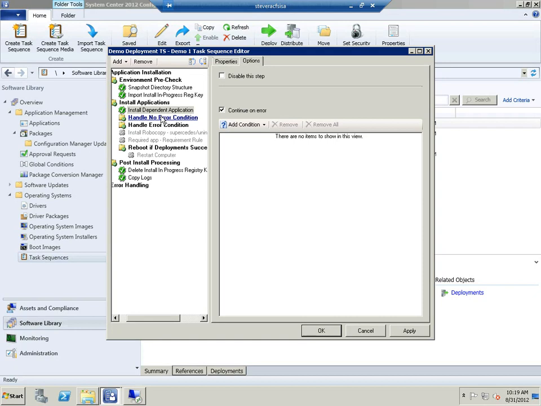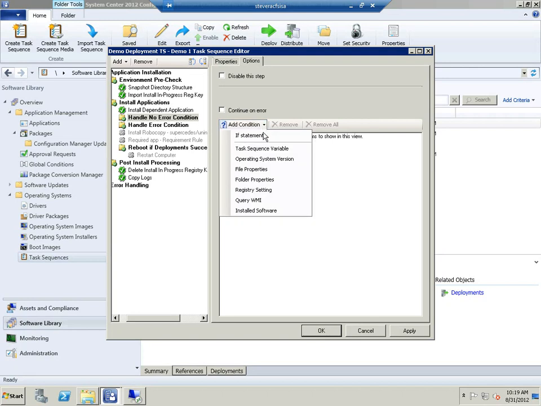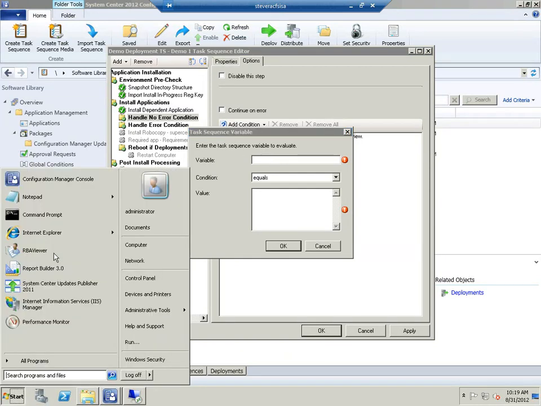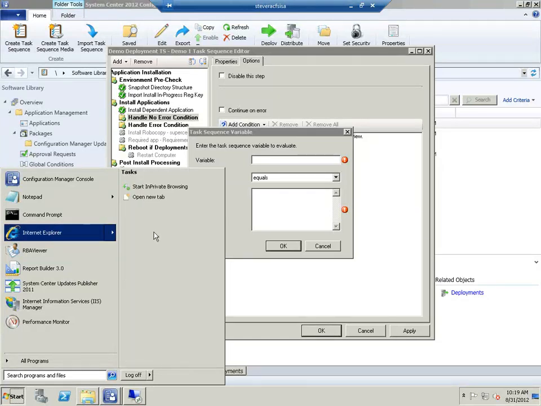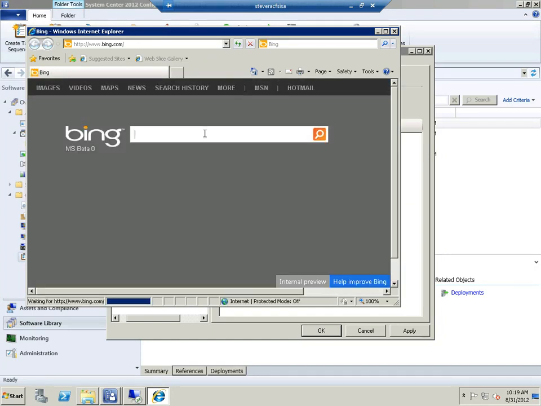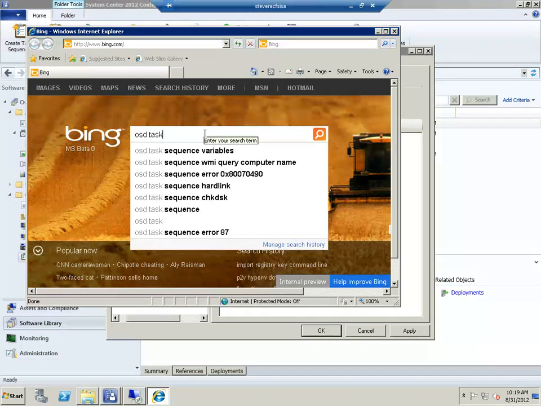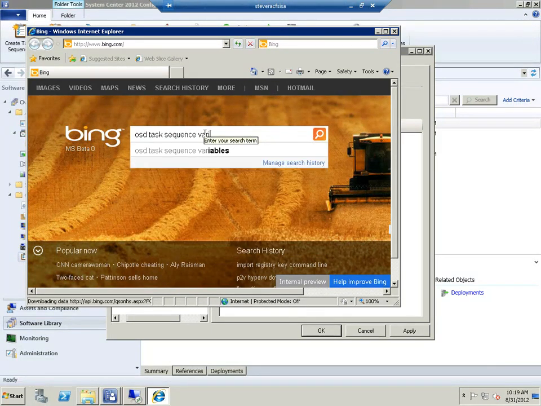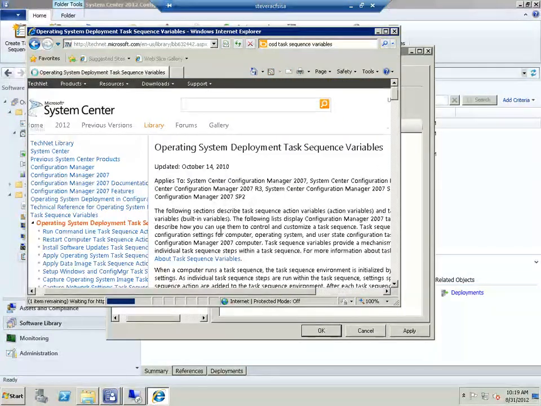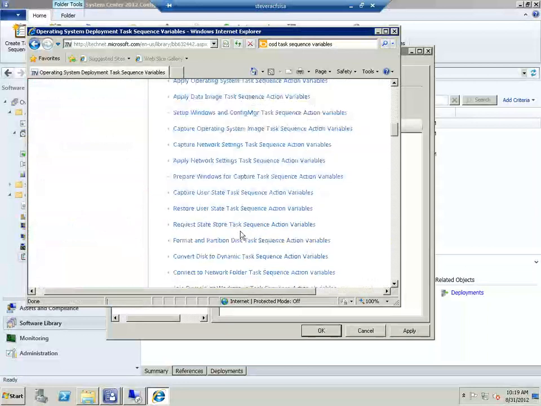Well, what I can do is simply go in here and go into options. I turned that on by mistake. And add a conditional. In this case, I'm going to use a built-in system task sequence variable. Honestly, I don't remember the names of these, so let me show you a web page where you can get these pretty easily. Let me do a Bing search real quick. All right, so OSD task sequence variables. This is a nice list of the task sequence variables. These are the system variables. You can define your own, which is very, very powerful. You can define them internal to the task sequence, external to the task sequence.